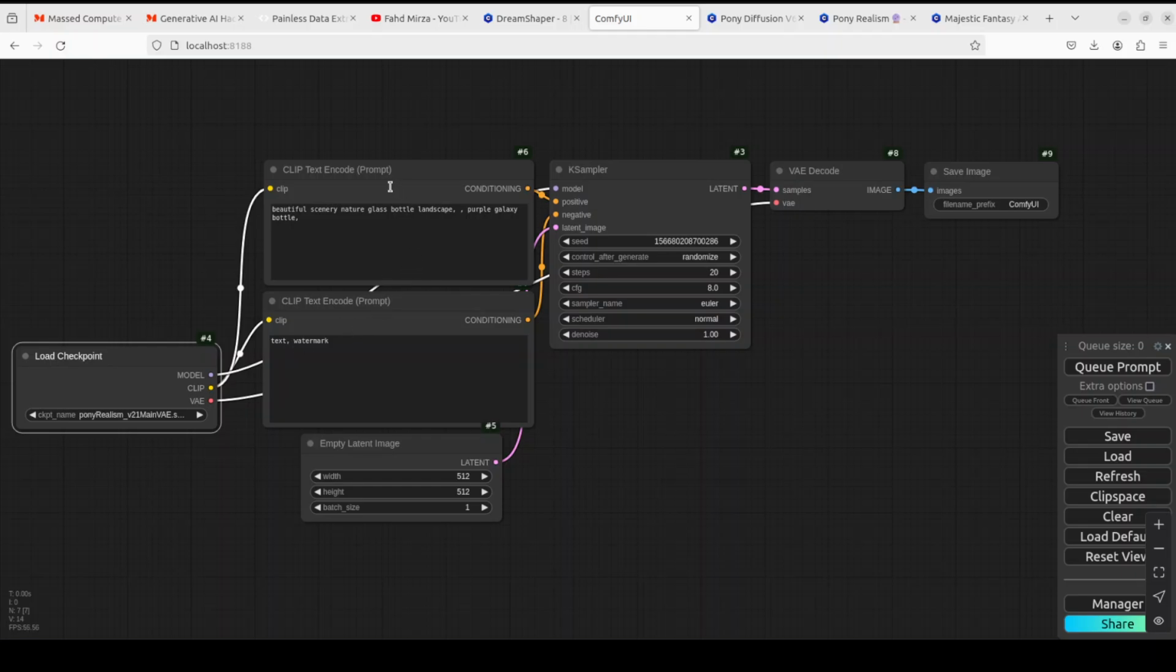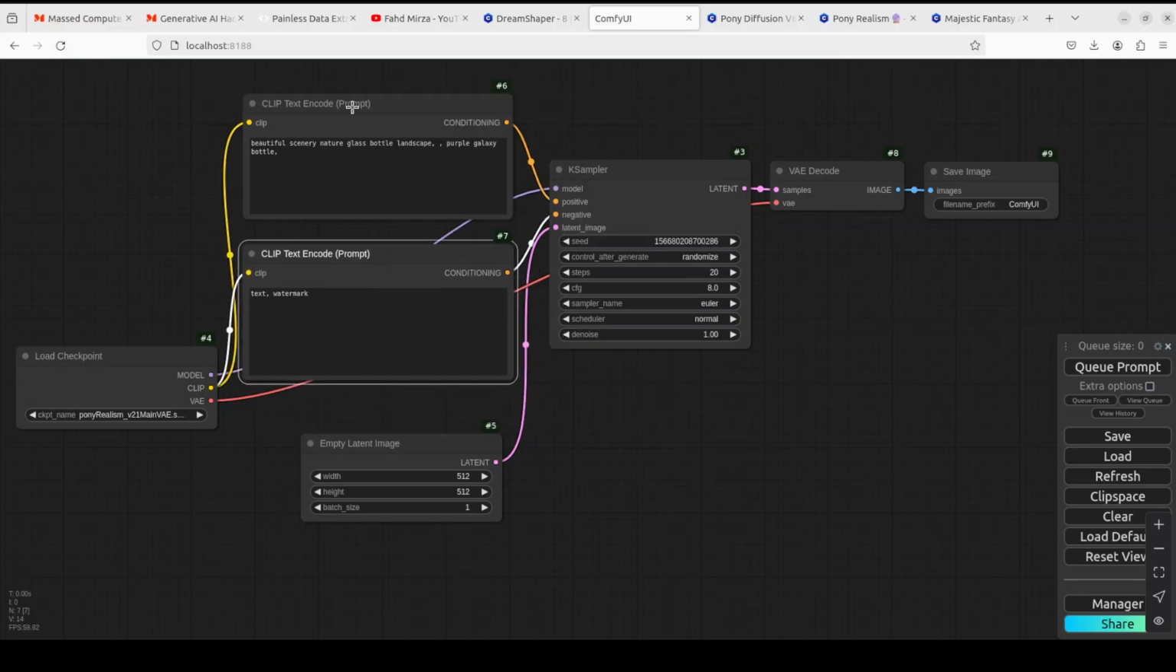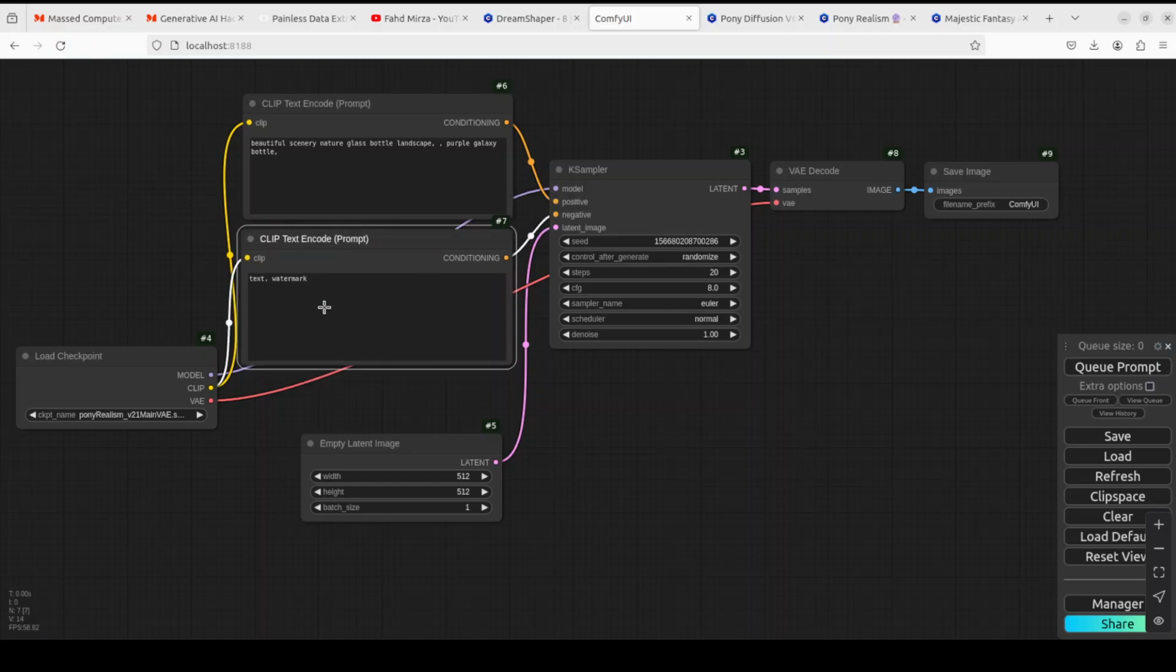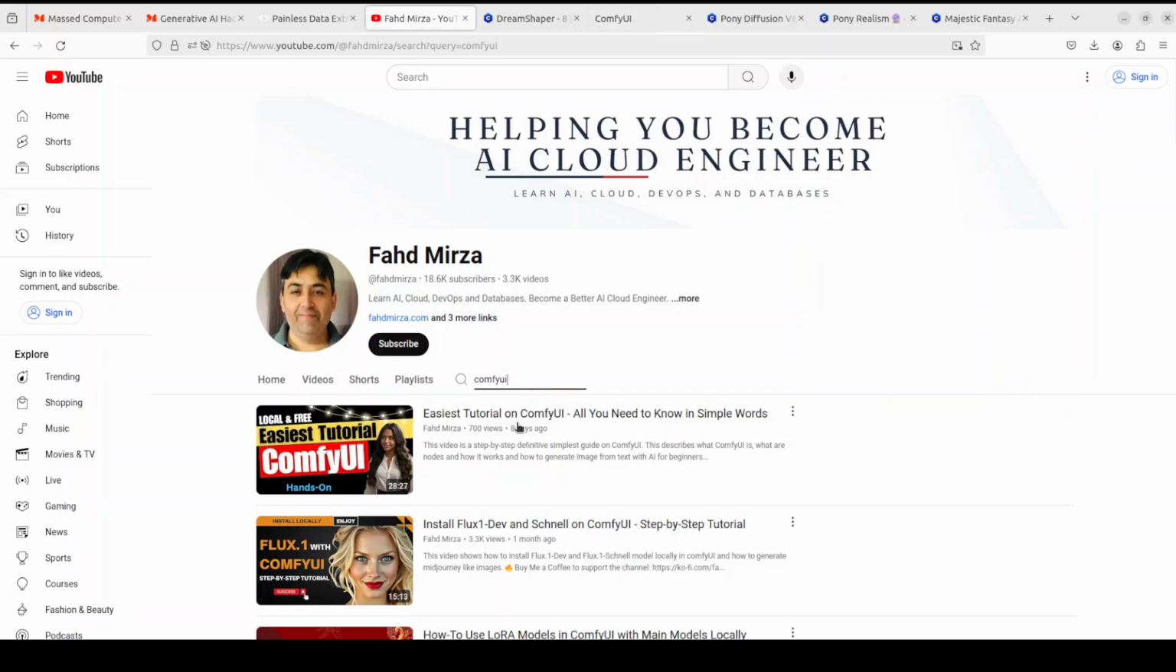Now, CLIP text encode nodes are for your prompts. The top one is for the positive prompt, whatever you want to have in the destination image, and the bottom one is the negative prompt. Then we are just giving it an empty latent image. This is just an empty image which we are passing as an input, because we are doing text to image, not image to image, so that is why we are keeping it empty. As I said, if you want to learn more about these nodes, please go to my video and watch it.